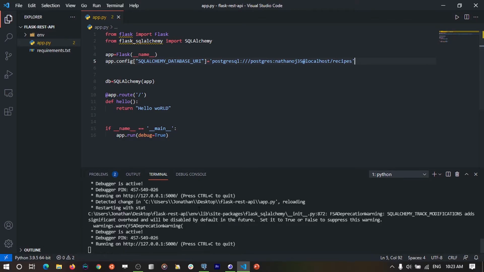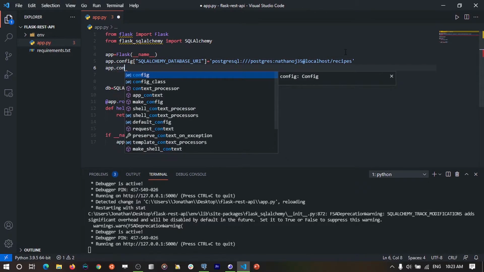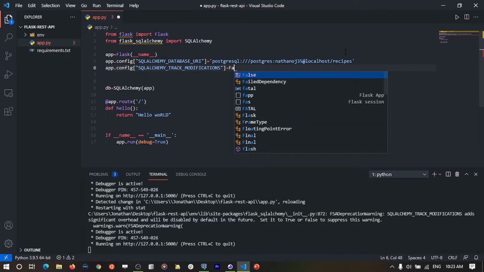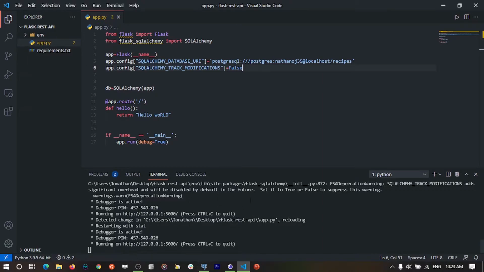we are going to see that another error is being shown, which is our SQLAlchemy track modifications. So I'm also going to set that to false. I'm going to say app.config, this is going to be SQLAlchemy track modifications, and this is going to be equal to false. I'm going to save, and you see that now our server is showing no errors.